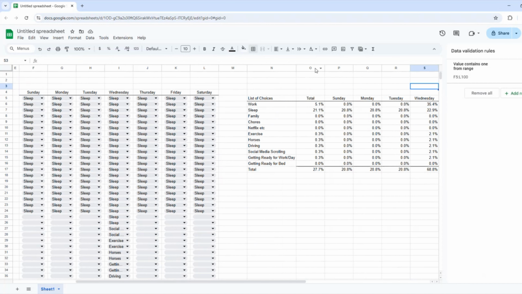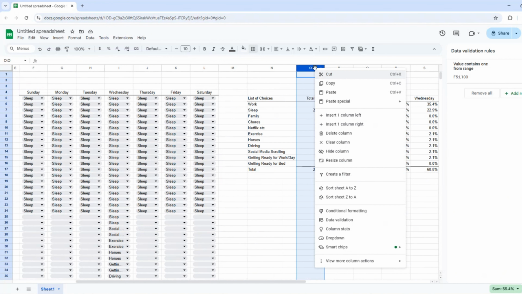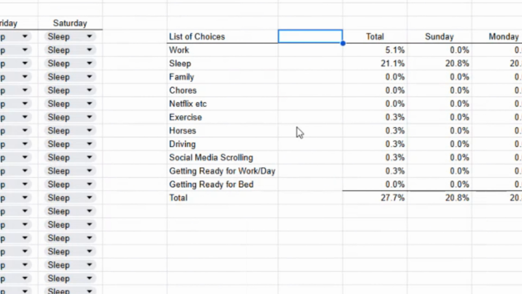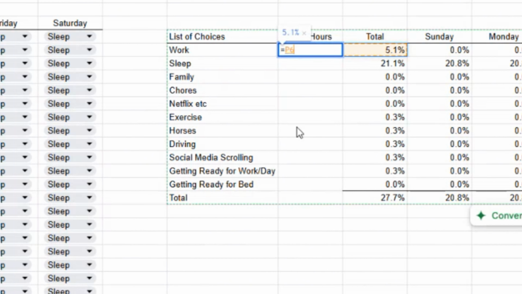Now we have percent of day, but what if I want to know how many hours I spend in each category per week? I'll add a column and title it total hours, because I want to know how many hours per week I spend at each activity. But how do I convert percent of a day or a week into hours?